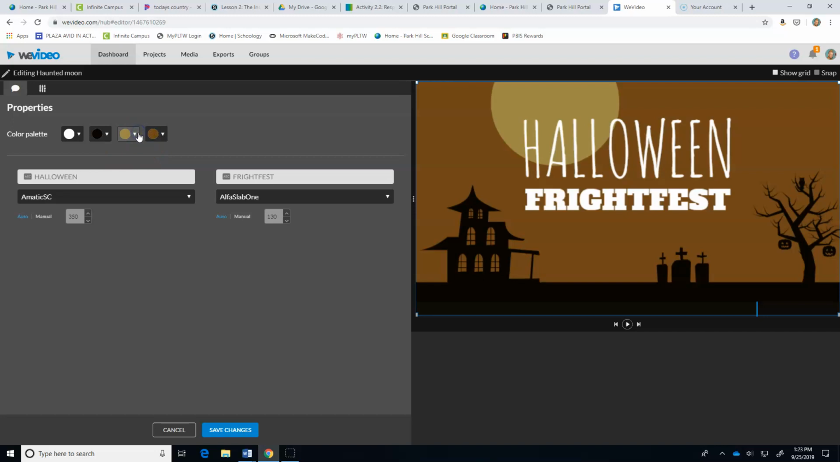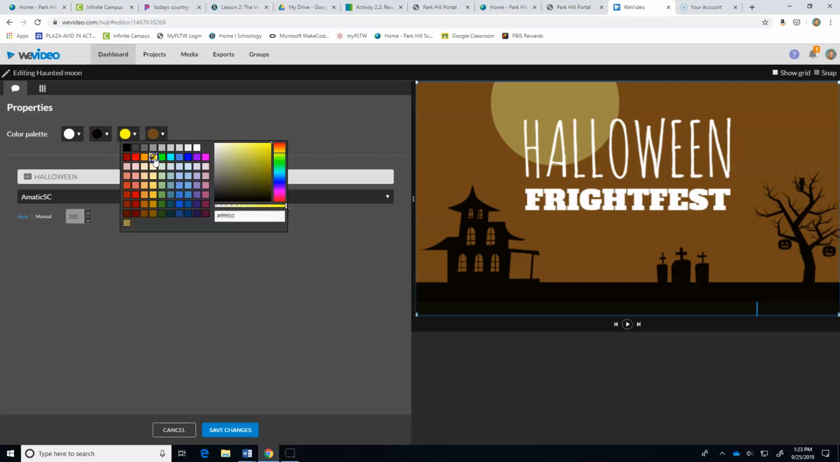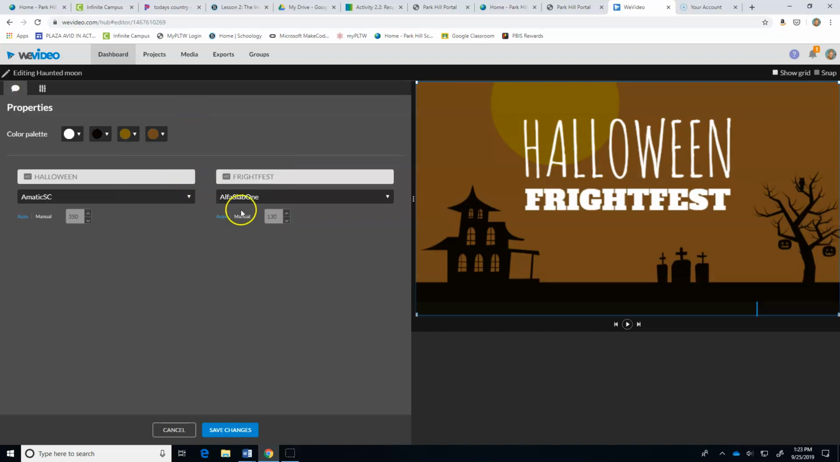Okay, maybe I want the moon to be a brighter color, right? That almost looks more like the sun. Like I told you, I'm not very good at color design. But anyway, you can mess with that. Maybe I want that to be more white, but then if it's white, you can't see the text. So I'm just going to leave it what it is, but that shows you how you can do that.